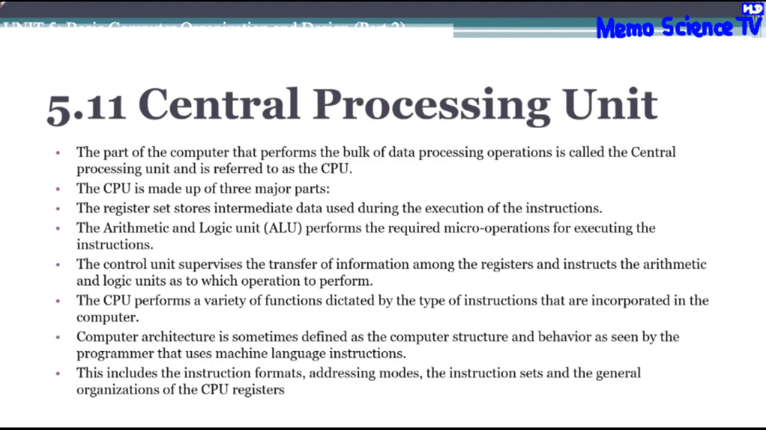When we look at the central processing unit, as the title given here says: the part of the computer that performs the bulk of data processing operations is called the central processing unit and is referred to as the CPU.